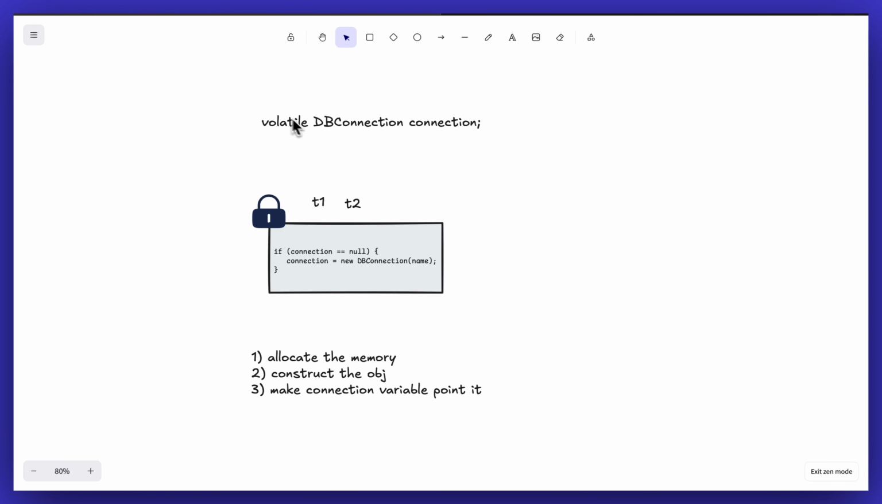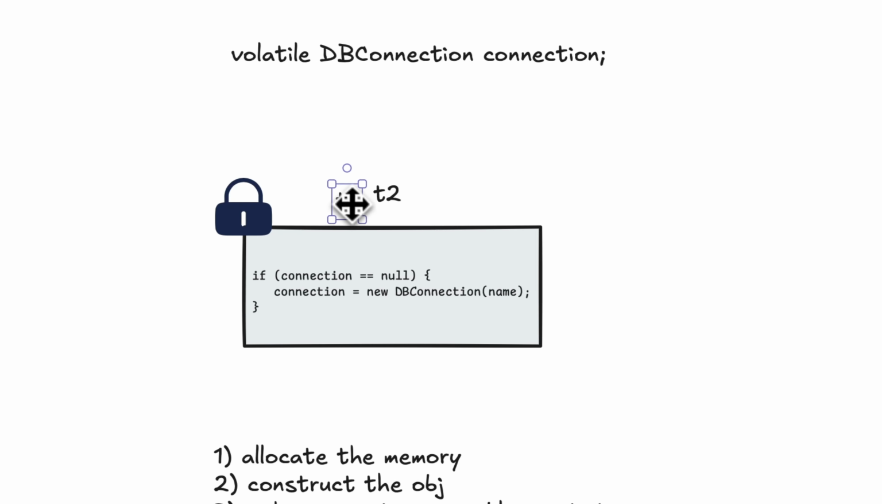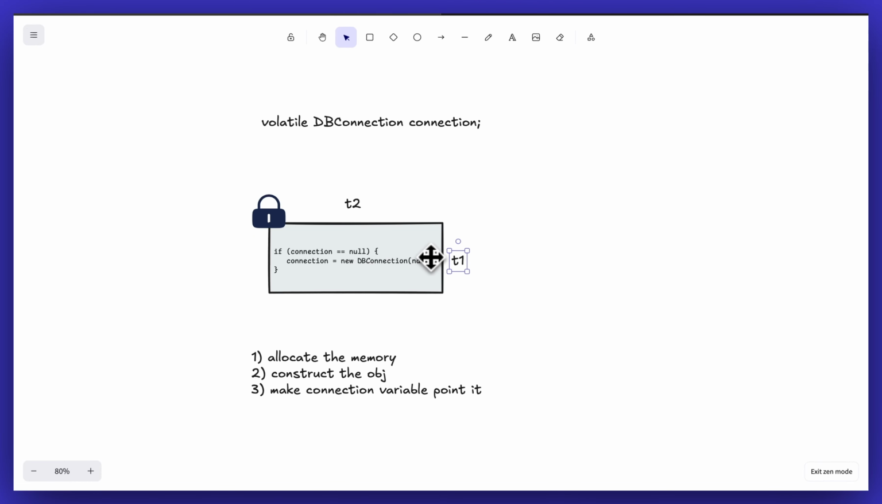Now let's try to understand why exactly we are using this volatile keyword in front of this connection variable. So for that, I've taken the same example. So this is the synchronized block and we have thread T1 and thread T2. And let's assume that connection is null. So initially, let's say thread T1 goes inside this synchronized block. So it will see that connection is null, hence it will go into the if block.